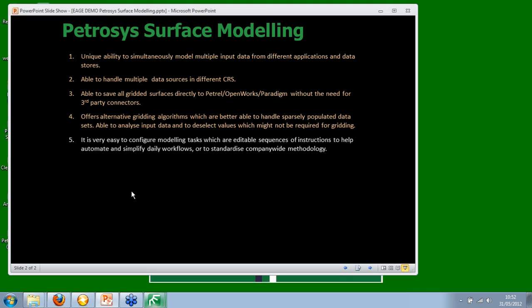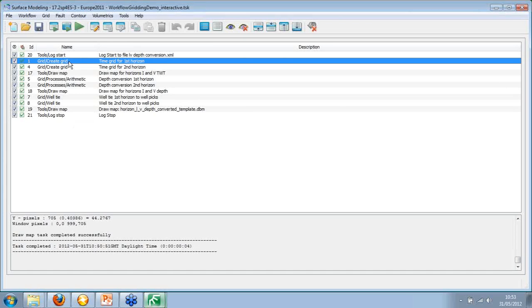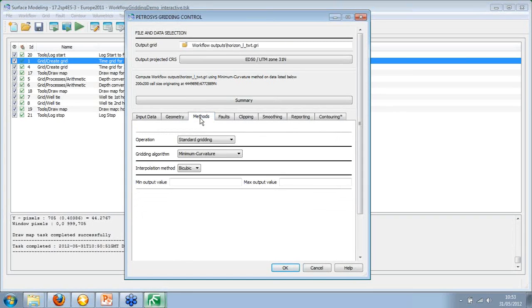If we have a look at our next advantage, Petrosys has powerful surface modelling algorithms and mathematical operations to help interpret the subsurface. So if we go back into our same task, if we expand on the gridding of our 2 time and have a look at the methods tab, there's a wide range of operations and algorithms available to help model different situations. Say for example, we have bias grid and polyline options here, which allow you to impose the shape or trend on an output grid.